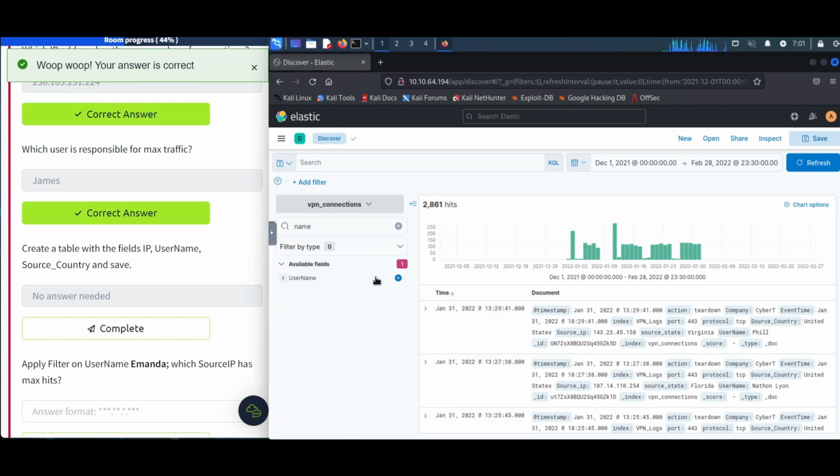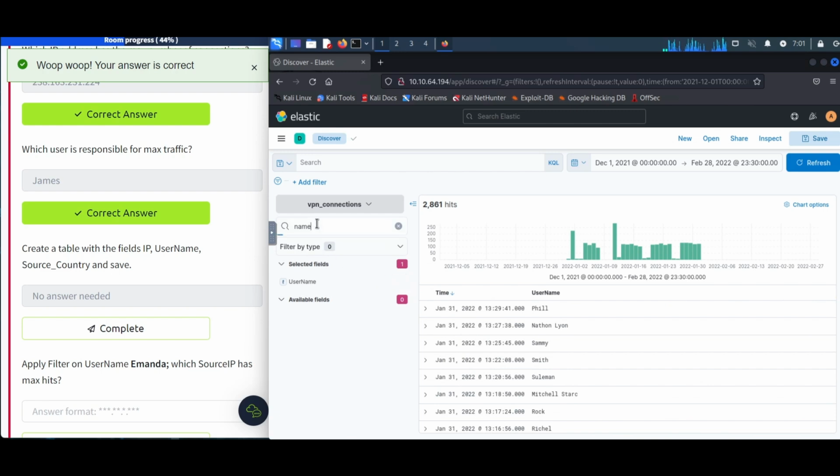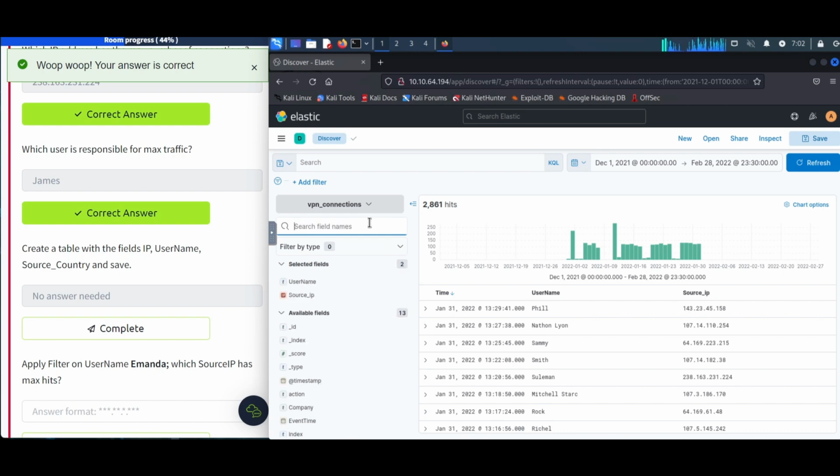Create a table with the fields IP, username, and source country, and save. So I'm going to click on it, add the field. You can click here, add the field. Now, source IP. And also take the destination IP. Oh, we have only the source. Okay, and source country.